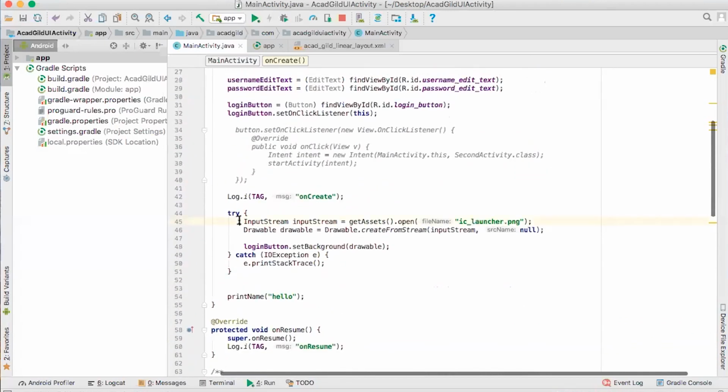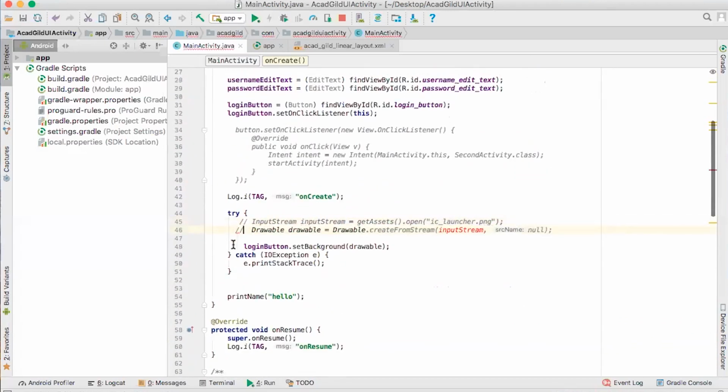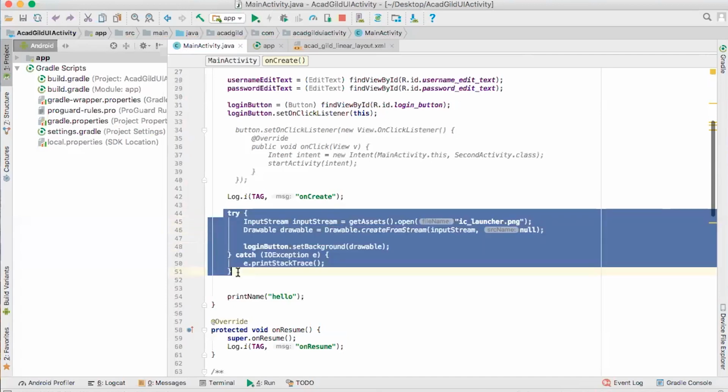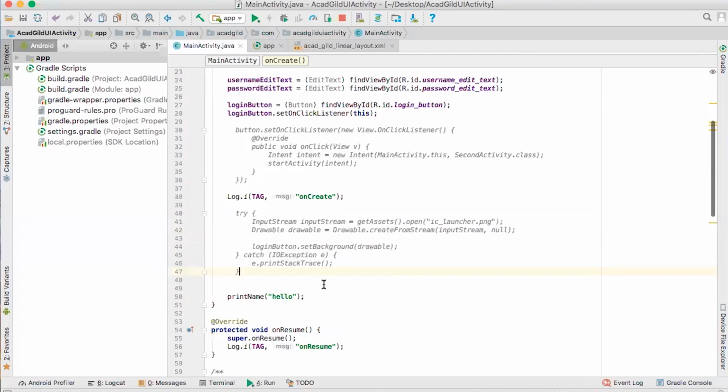For now, let's comment this code. It was to show you the drawable, getting the assets from the drawable. But right now we don't require this, so comment it and run this application again.